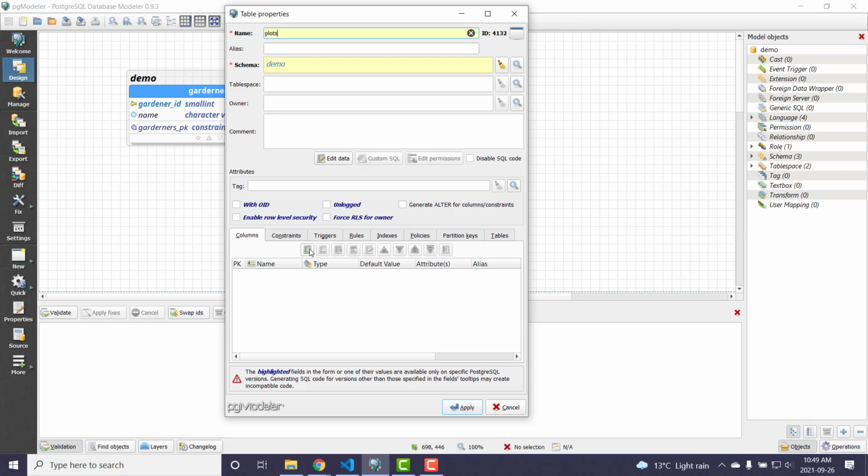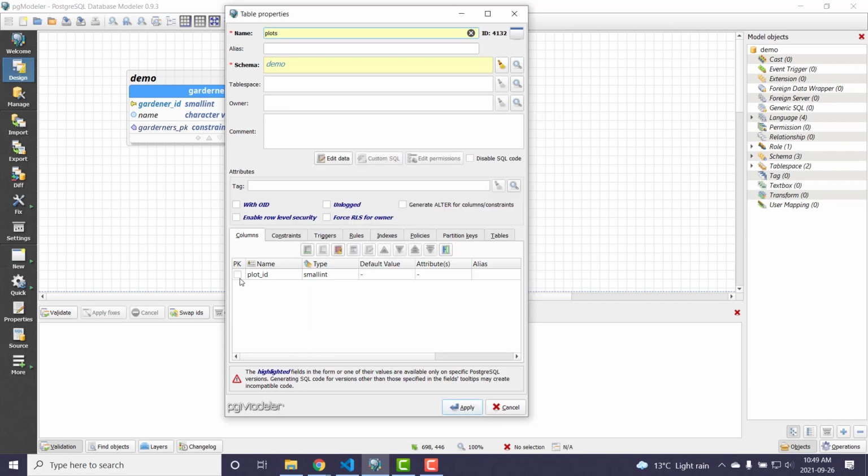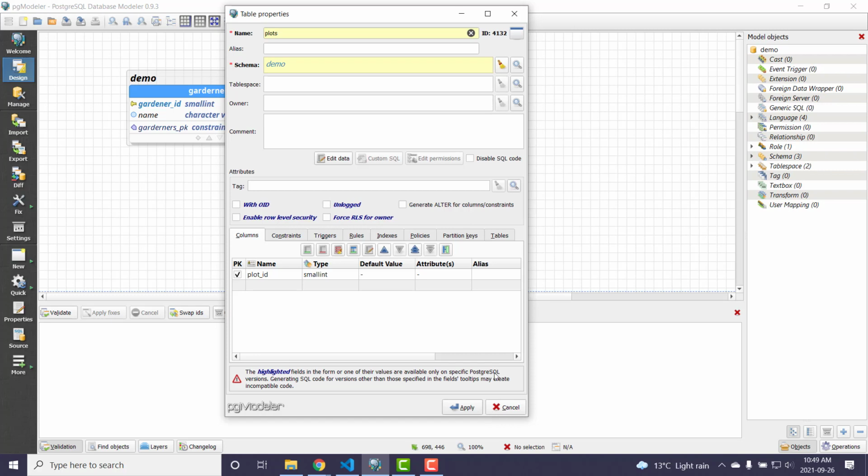And I'll go plot ID. Small int is fine. It's going to be the primary key. And I will add another column, well, section and number, just like before. And number, no, it's a varchar of 1. Again, database purists will be screaming. Not null, apply. And I will bring in number.